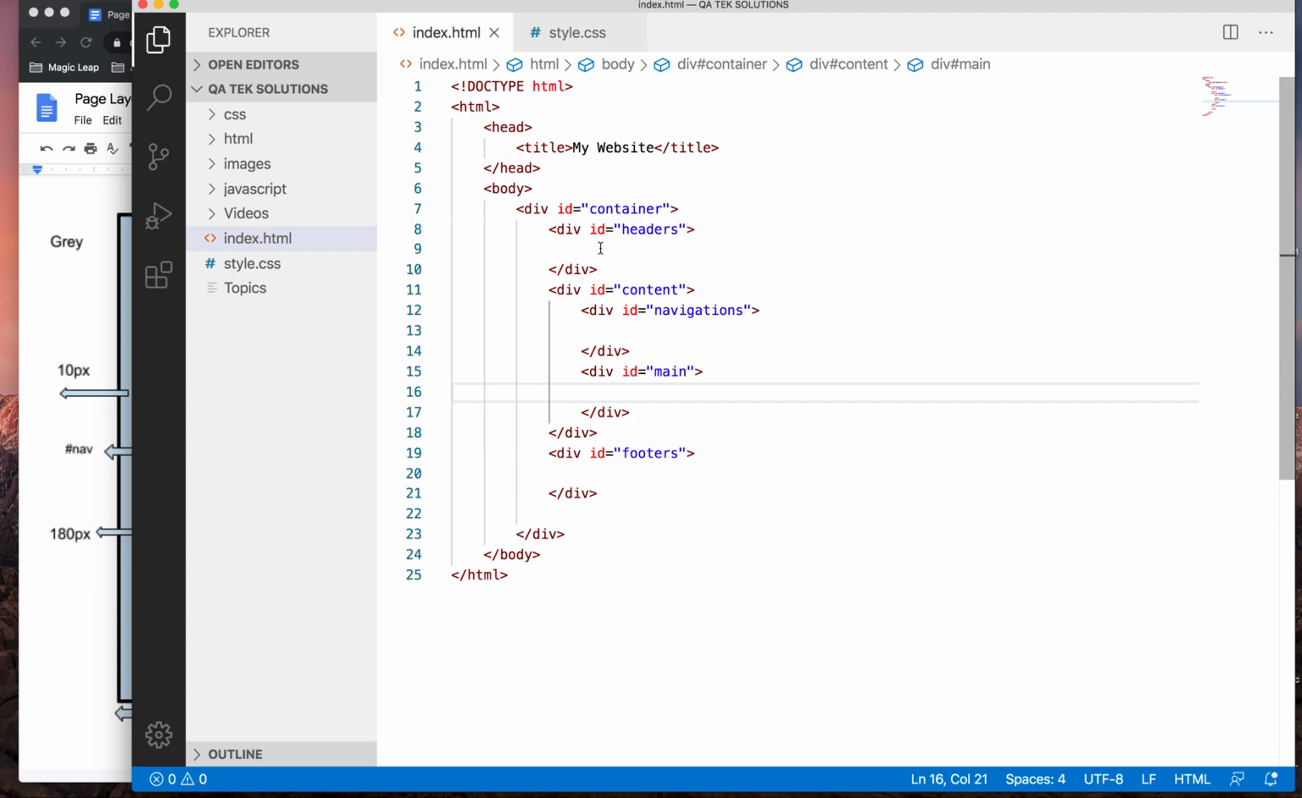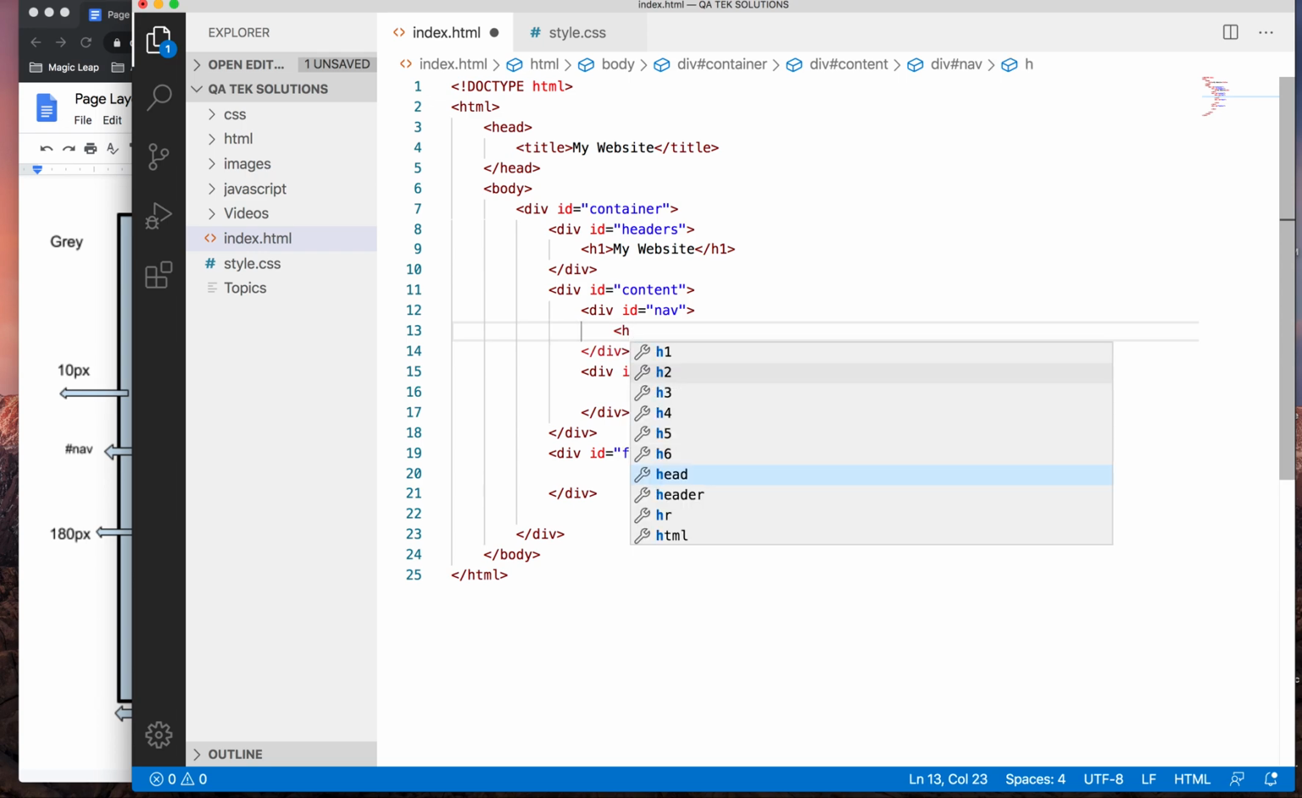In the header, let's give a header to our web page. So in header 1, I'm going to define my website. Inside the navigation, or we can name it nav actually, inside the nav, let's define another header called navigation.